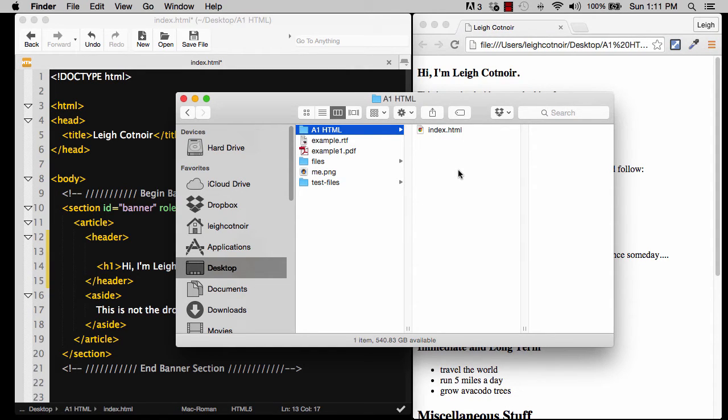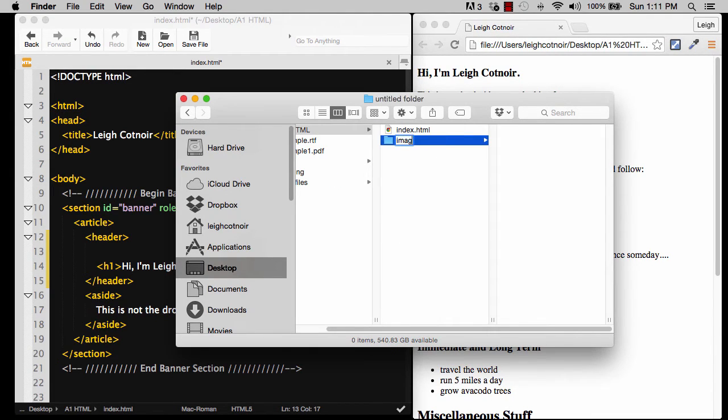The thing is that I don't want to just place it right here. I could place it in the root level directory of A1 HTML, but it's a best practice to create a new folder and call it images. The reason is that even though we're just going to have one picture file right now, it's a really good idea in the future to have it in images, because most likely you're going to have a lot of images and you don't want them all floating around. It's just a best practice for file management.